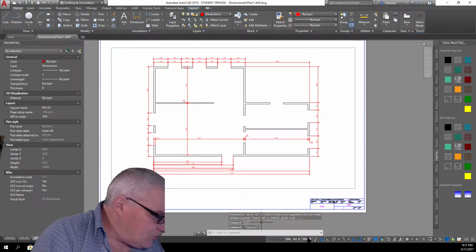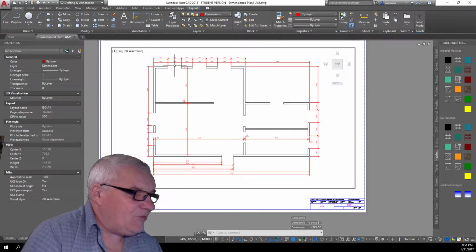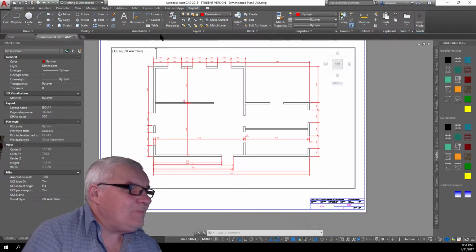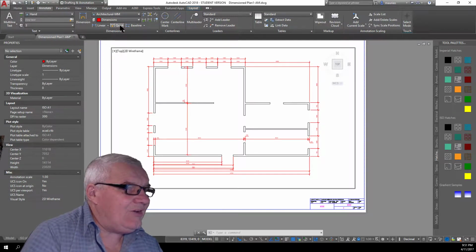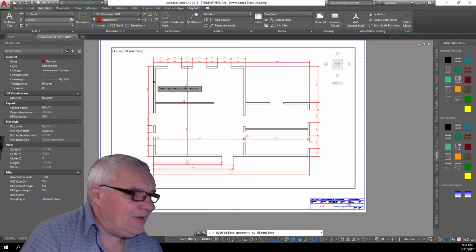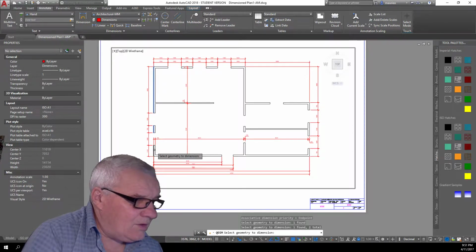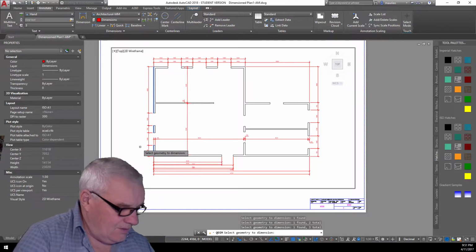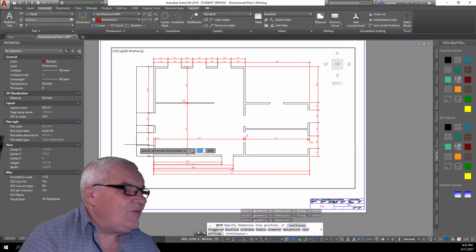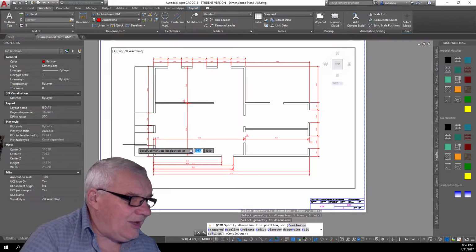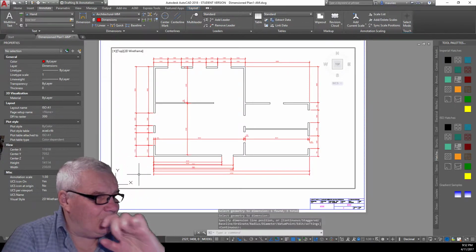Oh, there's the problem, we're in paper space. Okay, so we're in paper space, so I've seen the problem there. Okay, so now let's go to annotate and quick, and we'll select there, there, and there. End the selection, and there's your dimensions coming right out from those ones there, just like that.